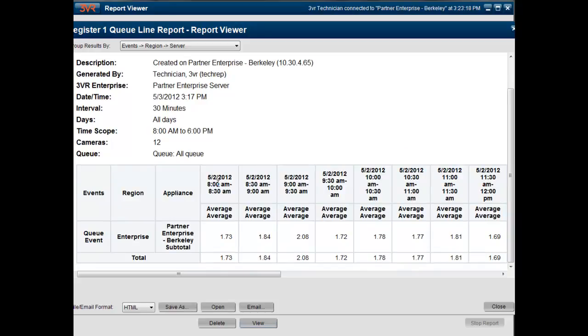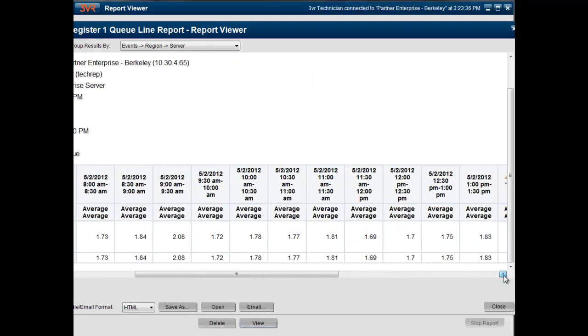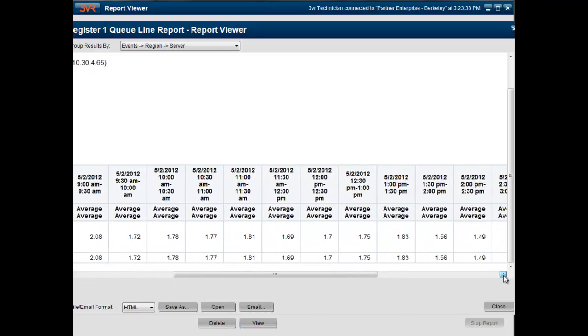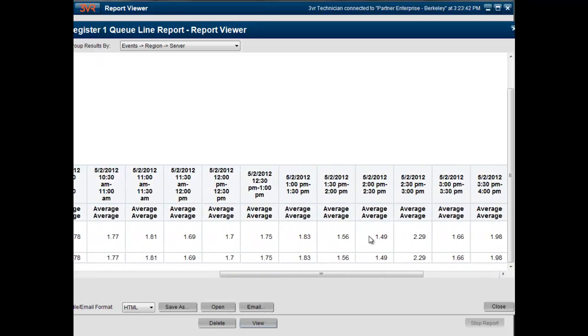So it's saying from 8 to 8:30 a.m., on average, our line had approximately 1.73 people in it. And you can see how this fluctuates throughout the day. Looks like we have a spike here around 9 to 9:30 a.m. And as you continue through the day, we come down to about 1.6, 1.5, and kind of hit a minimum here around 2 to 2:30 of 1.4, and then we'll notice we spike back up a little bit later in the afternoon.